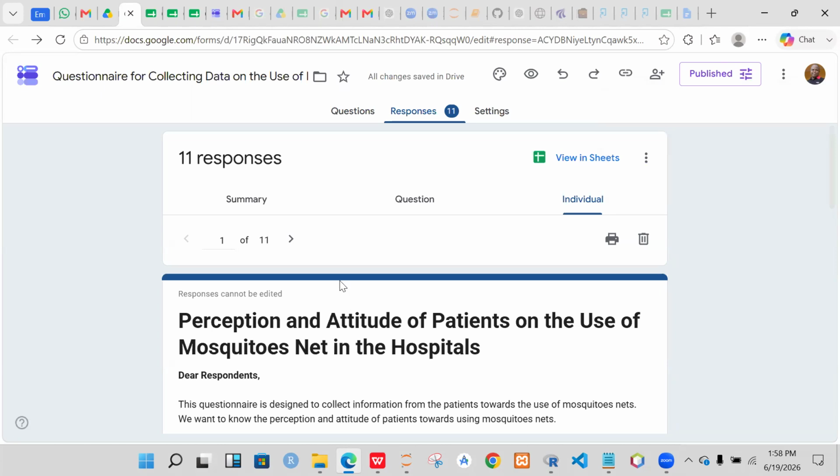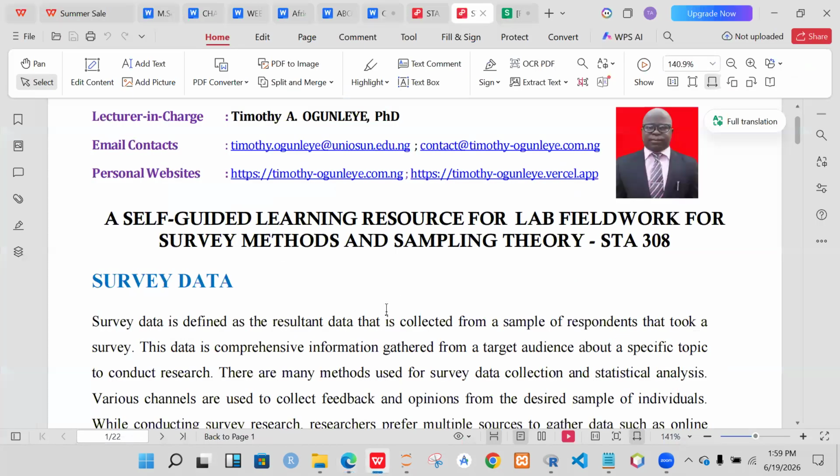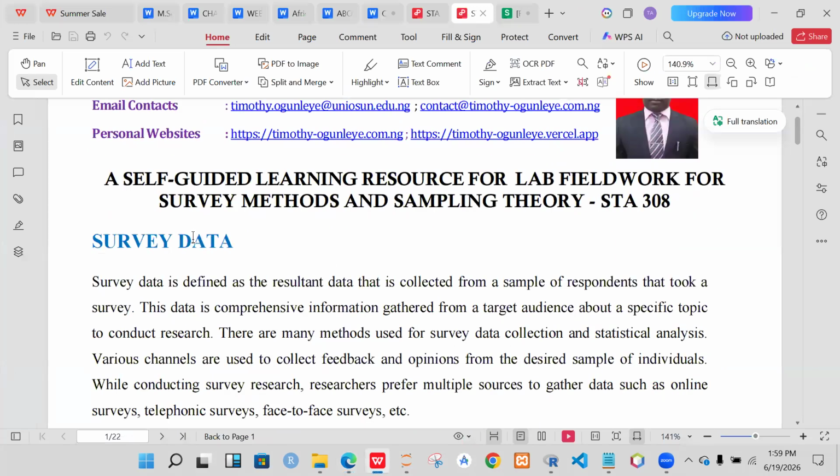So now, since you don't have any question, I think we can proceed. So I can proceed to other areas of my research, which is these aspects. So now we go to this area, which is survey data.